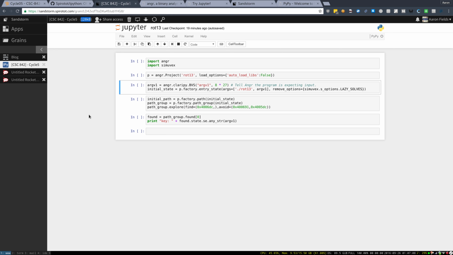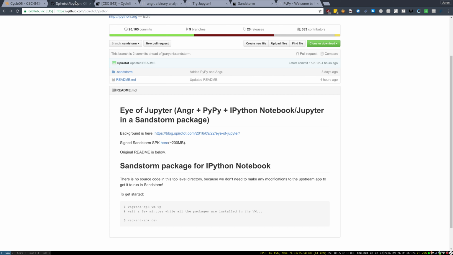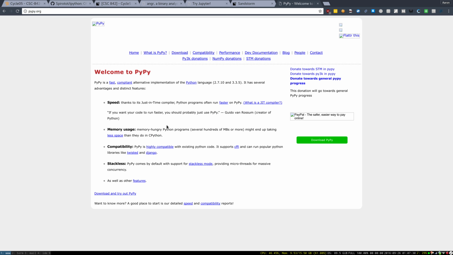So as you can see, even though Angr and Capstone and all of the things that it depends on take up like over 200 megabytes of space, this particular instance of Jupyter is only 128 kilobytes, so it's super efficient, very cool. The other tool to mention here is PyPy. Yes, I have a PyPy tab open.